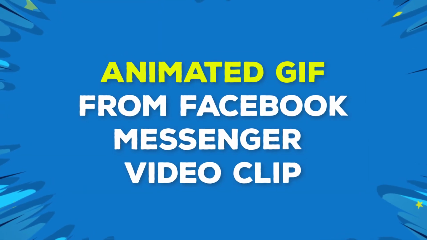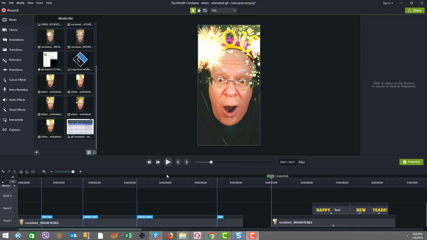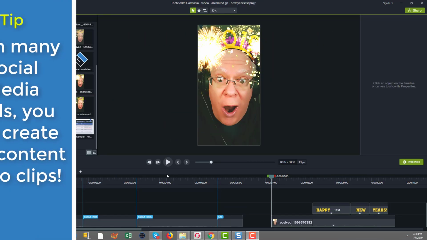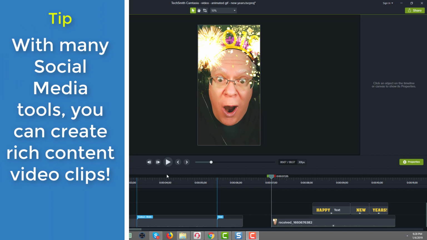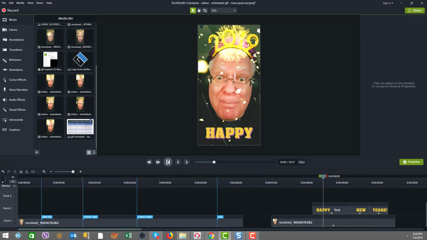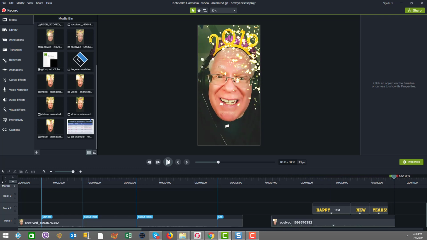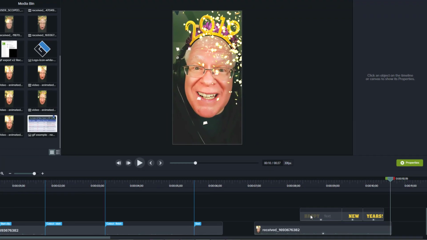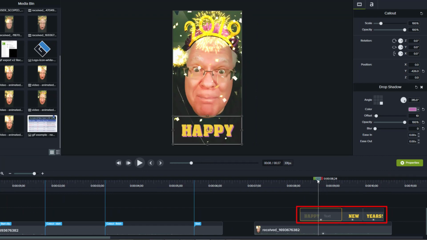For this second example, we're going to take a much quicker look. I took an example here from Facebook Messenger, and I added filters and played with the coloring and got this nice Happy New Year's animated characterization of me looking all excited. And here it is playing. As you can see, it says Happy New Year's, and the Happy New Year's is something that I added in my own text here.